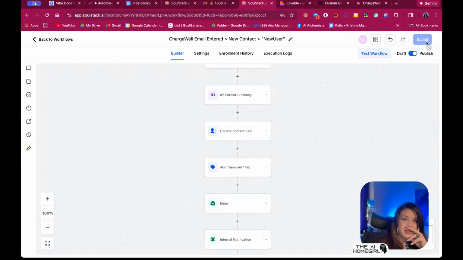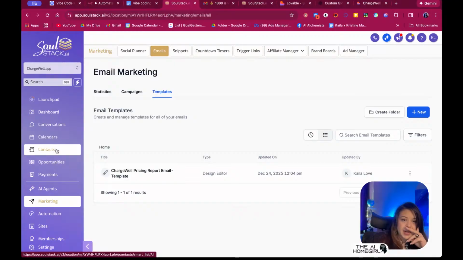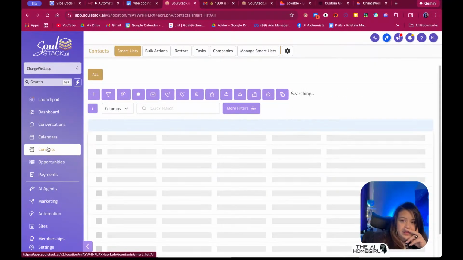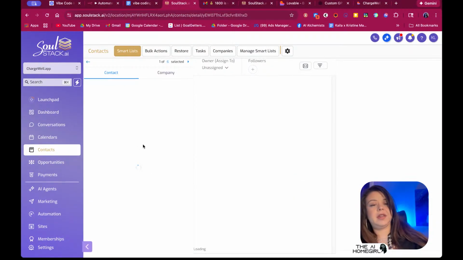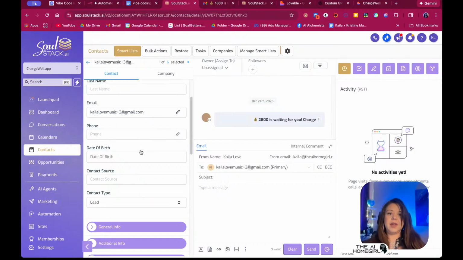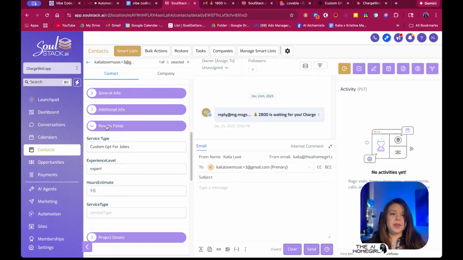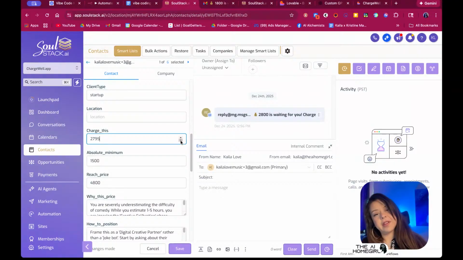Now I want to check this workflow. So I'm going to go back and I'm going to go to my contacts, which should be now populated with all of my test accounts. There we go. So there I have my new user one. Let's go identify the project details. No, results field. Additional info. There it is. Charge this is $2,800. And we want it to actually show up as number sign. Well, it's a number field.